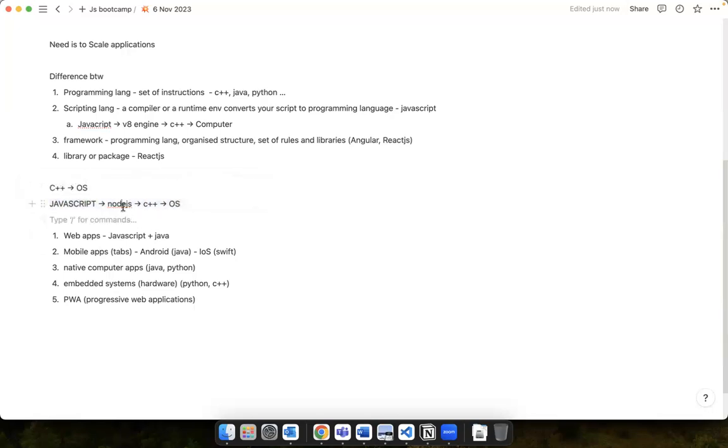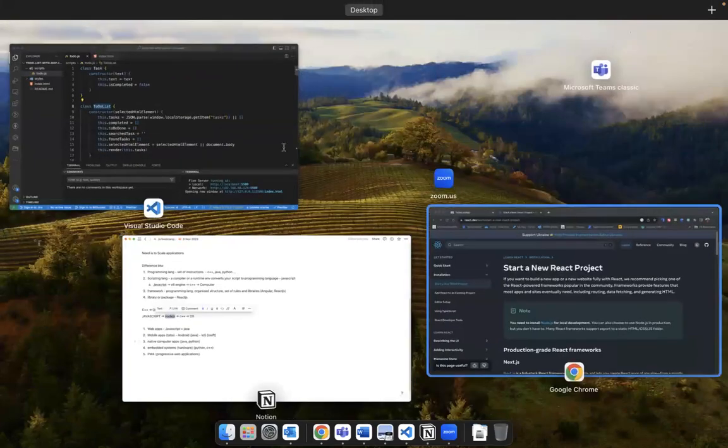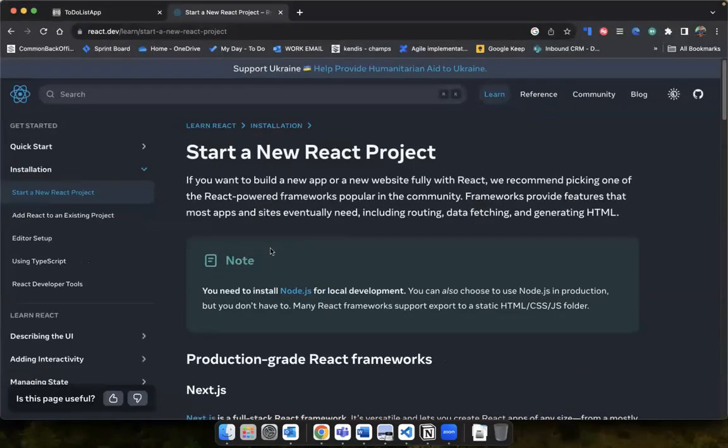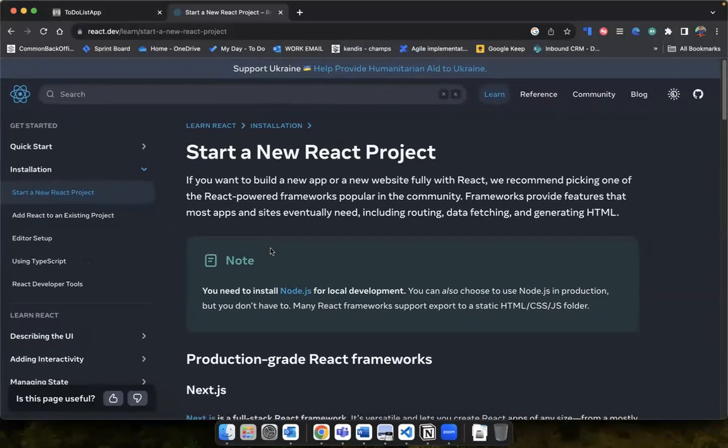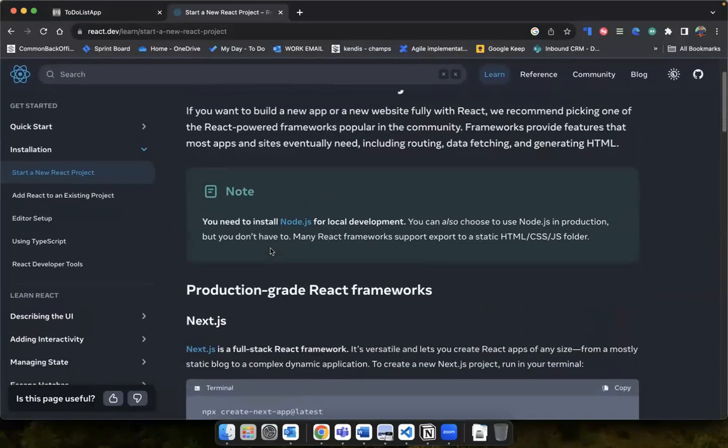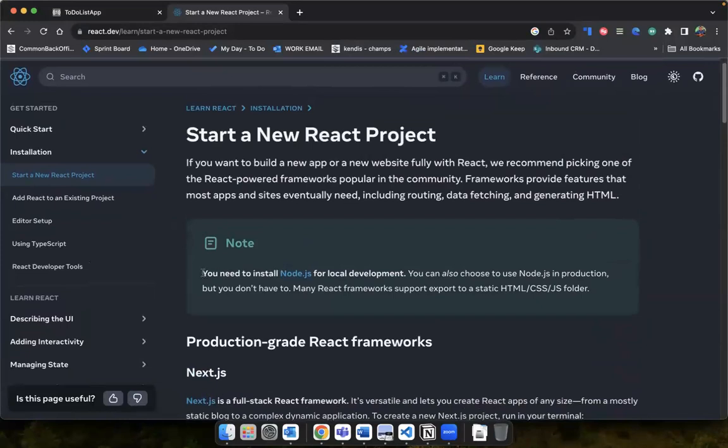They invented something called Node.js, and let's try to understand Node.js and then come to React. So the reason why I'm talking about Node.js is because even if you want to start React, you need to understand what Node.js is and how it works. Okay, so see, here you can clearly see you need to install Node.js for local development. You can also choose to use Node.js in production.